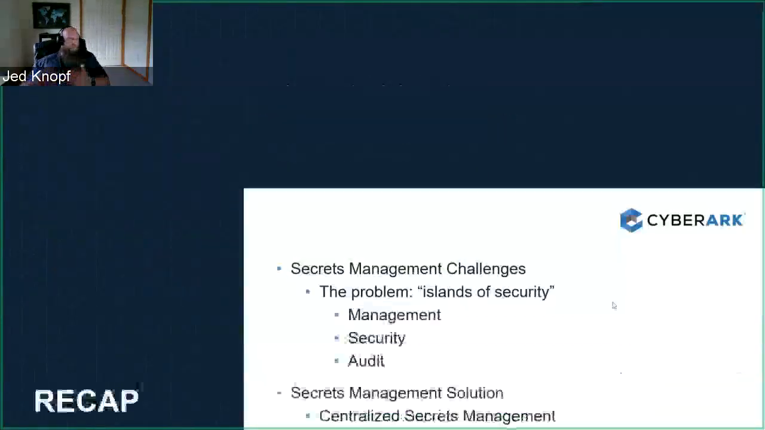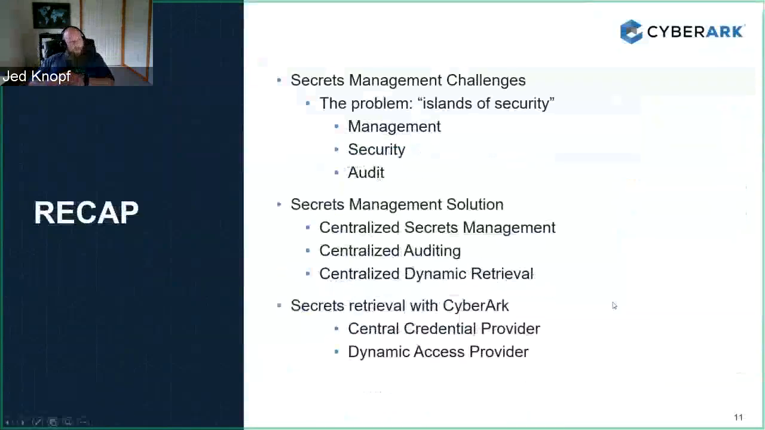That's pretty much what I had prepared for you guys. Let me recap what we've covered so far. What we really talked about is, what is a secret management challenge? Like I mentioned earlier, there's a problem we have: it's these islands of security. Each one of these tools, we just focused on Ansible, but we have Jenkins in there, I've got Kubernetes in there, I've got multiple DevOps tools in there. How do I get some sort of management around that?